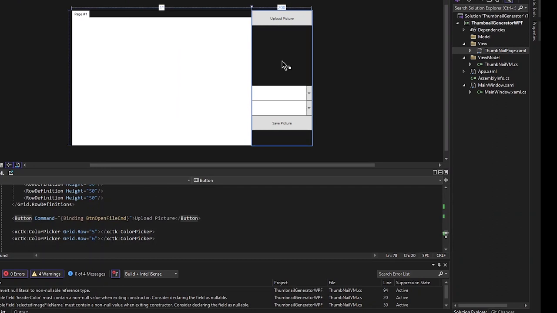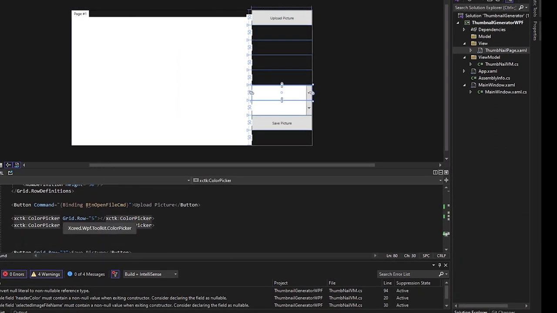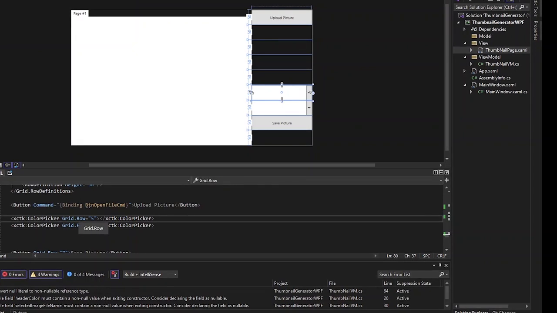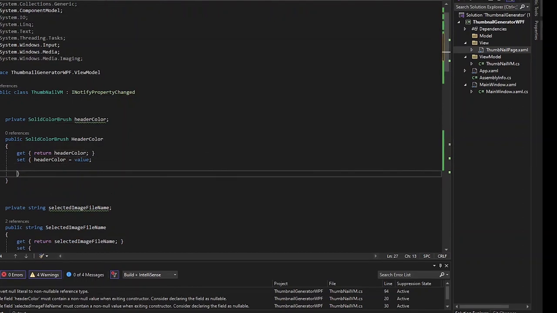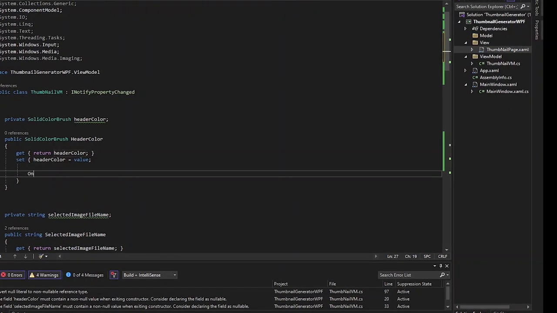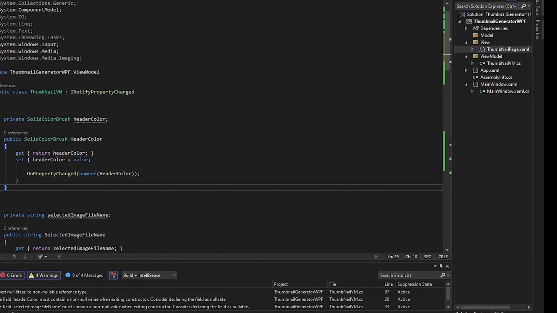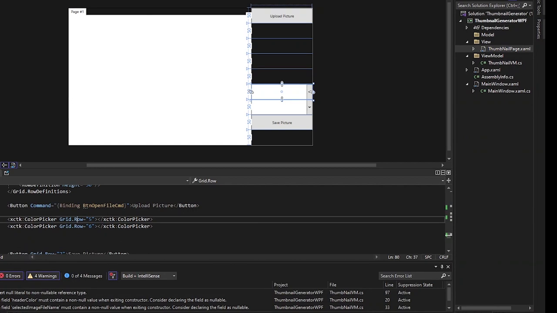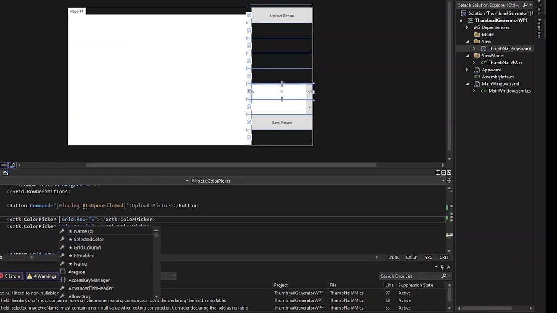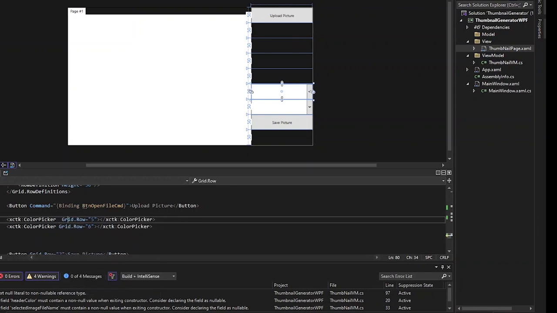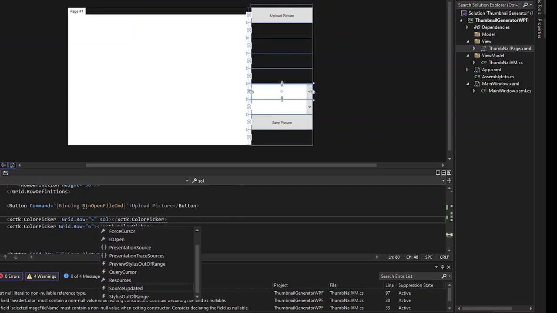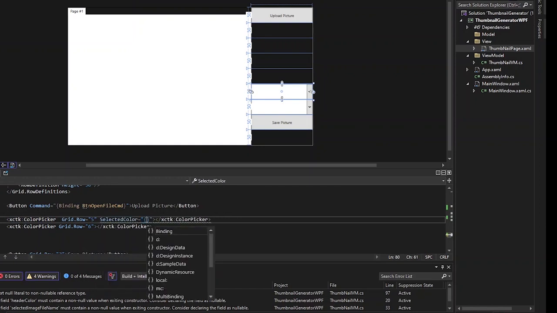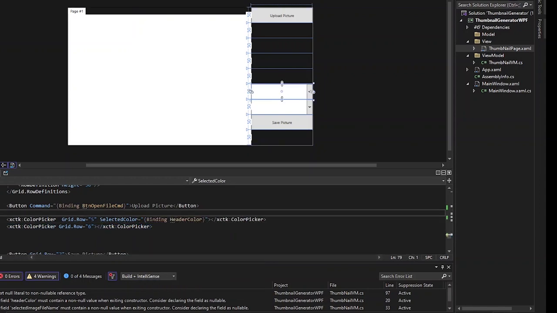So let's go back to our view, and this should be our header color. Let's finish up with this first. Let me add the magic line of code, OnPropertyChanged HeaderColor. All right, so now we can go back to our page, and we can rename this to something more exotic. SelectedColor. Here we go. Binding, we want it to be HeaderColor, right? Remember, I had it in my clipboard. I just hit Ctrl V to paste it.